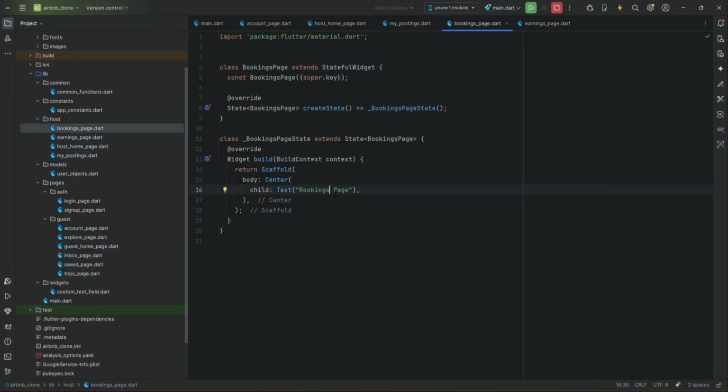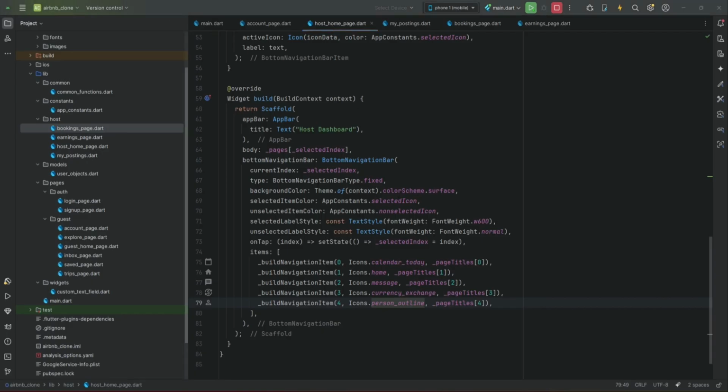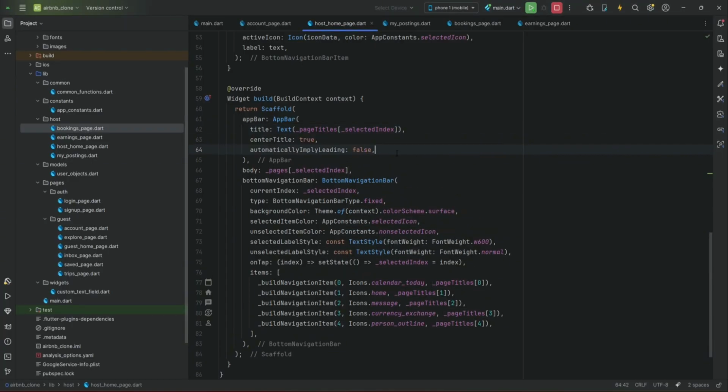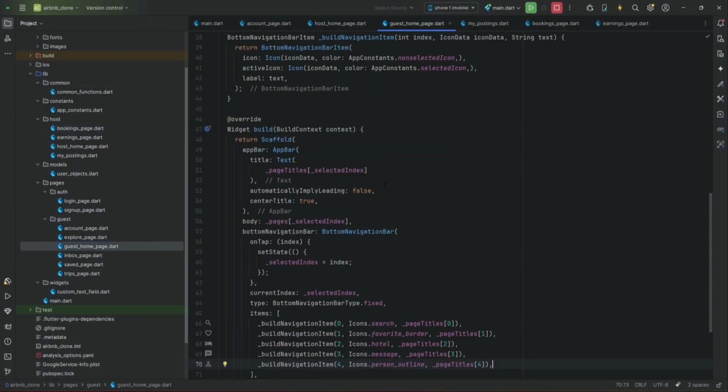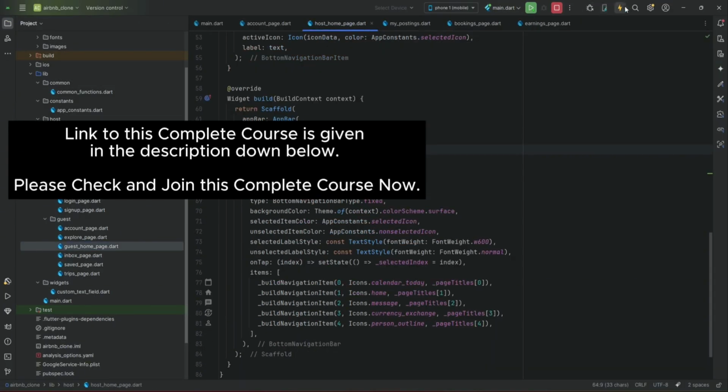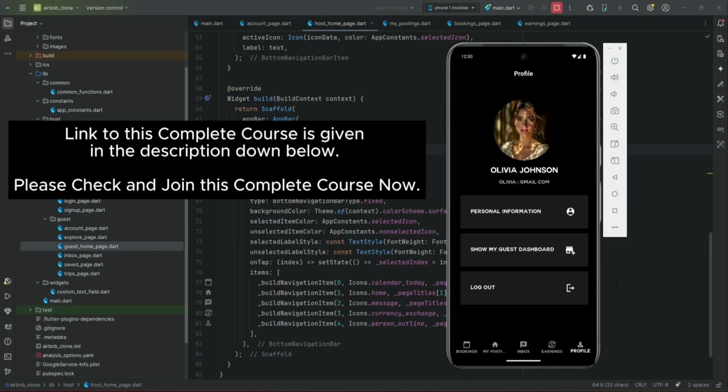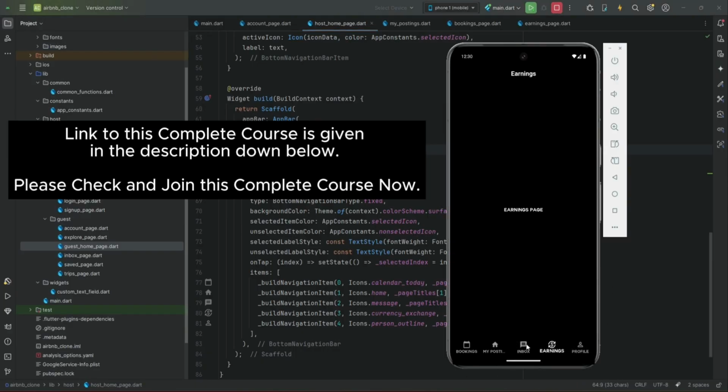Make sure to give it a proper name on the app bar so that you see it. One more thing is, on the host homepage also display the name of the selected page at the app bar. On the guest homepage we have already applied that. So now this is how our host dashboard looks.